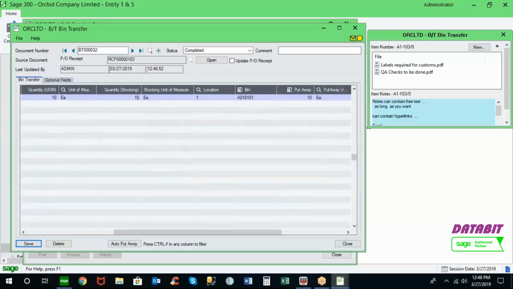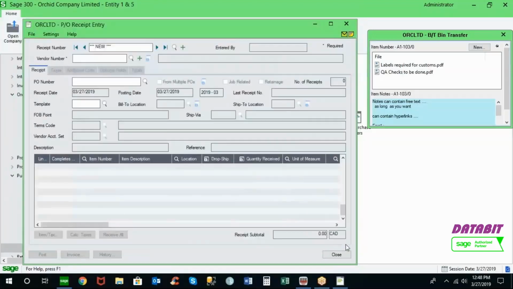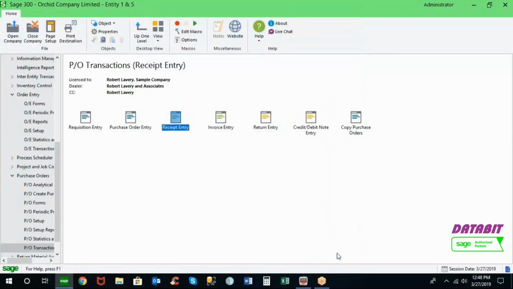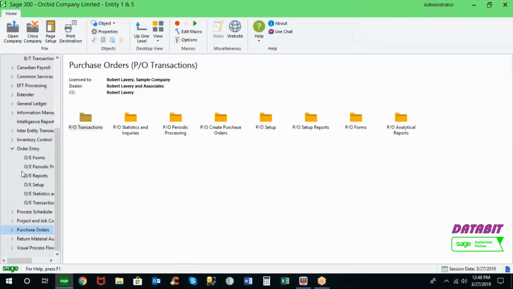So I can go ahead and set this to complete if I want. And there is a drill down capability, so I could drill and go back to see the actual receipt if I wanted to see the source document as part of the entry. So that's essentially how bin tracking is working from the PO side or the put away.